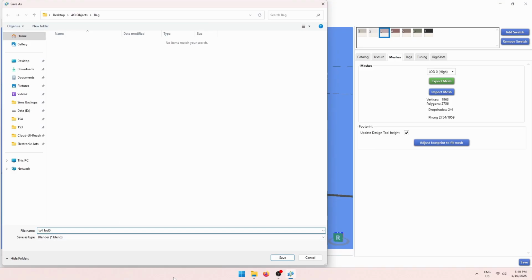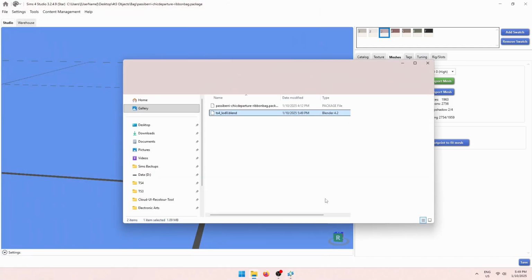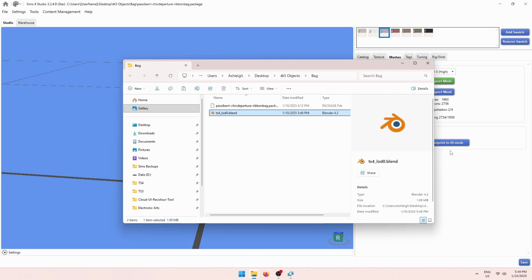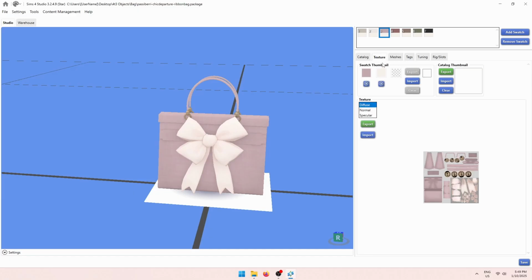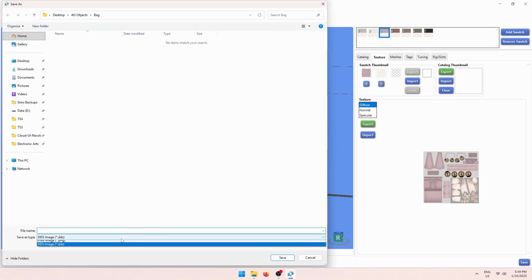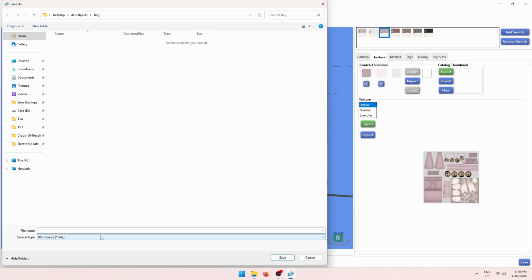And click Save, and it will open the folder that you actually saved it in. And don't worry about the shadows because we can recreate that in TSR Workshop. But you'll go to the texture tab and you want to grab the diffuse texture. So click on export. I usually save it as DDS. You can save it as PNG, but DDS seems to work better with TSR Workshop.